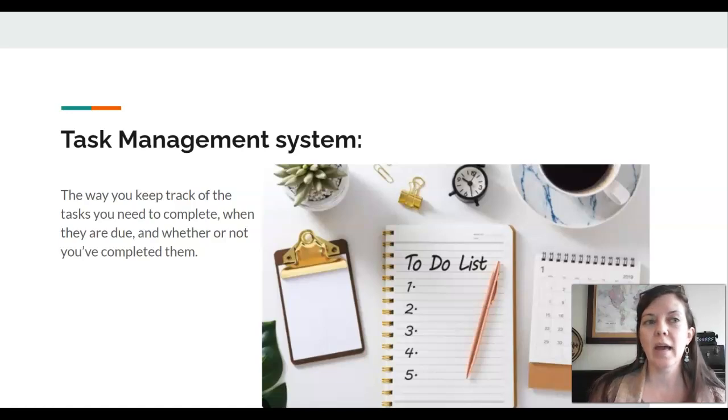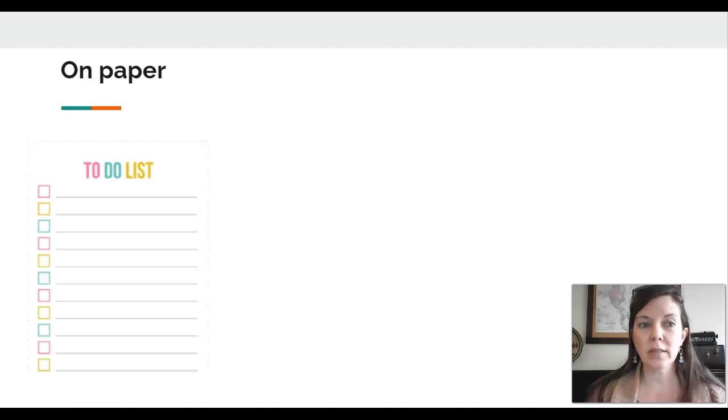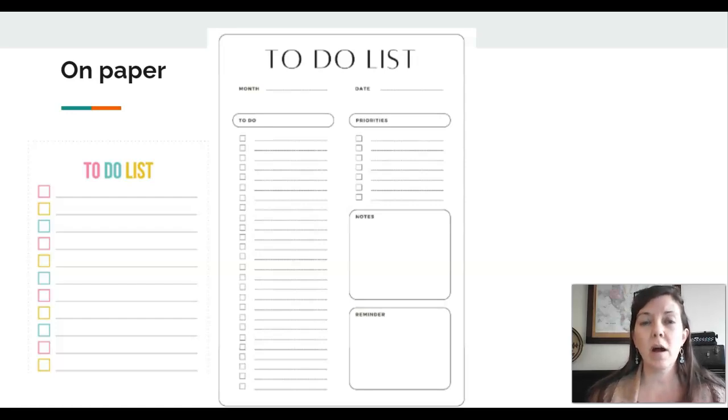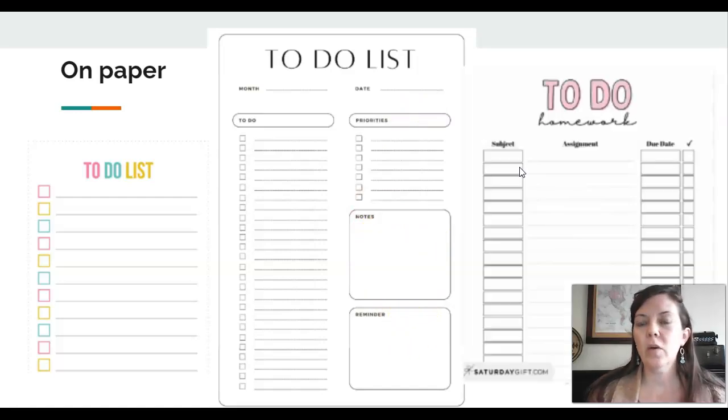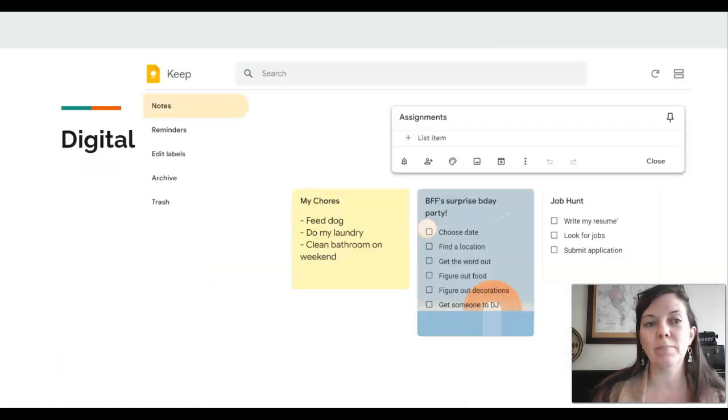I'm going to show you a few examples and options. So, of course, you can do this on paper. You could have a simple to-do list. This could be literally on paper. It could be on a whiteboard. You could have a more complex to-do list that includes the tasks, your priorities, any notes that you want to make to yourself, and any reminders. You could have a to-do list that's really student-oriented, a homework list that says the class or subject, what the assignment is, and when it's due. There are thousands of variations on this idea, but you get the idea of just a paper to-do list.